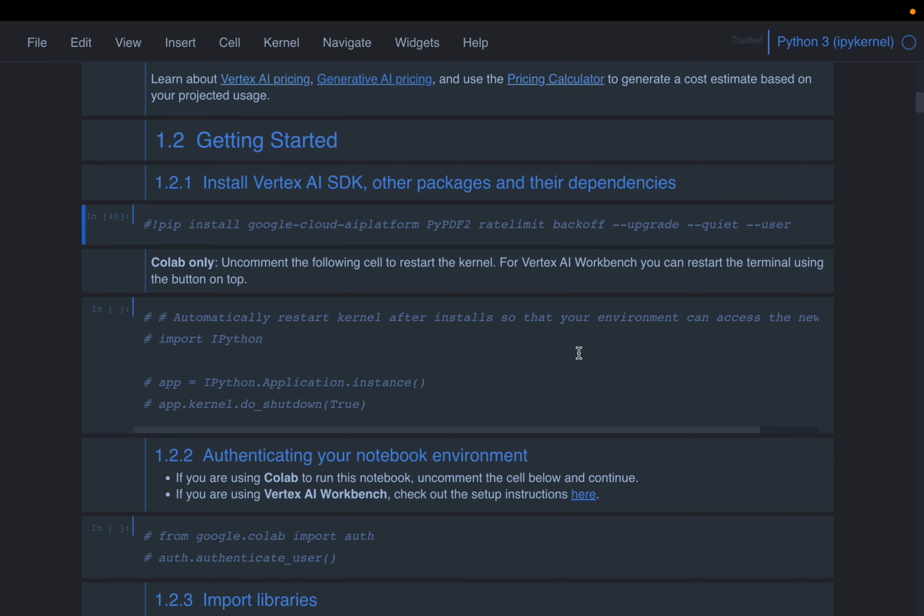Hello friends, in the previous video we looked at four methods to handle the input token limit of large language models for summarization tasks. In this video, we will implement those four methods.